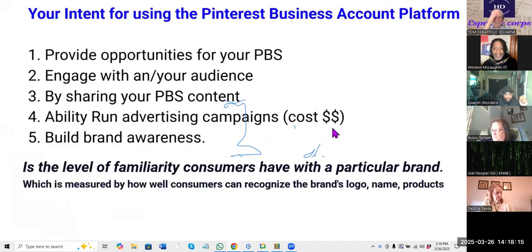Now, there is a cost when you do some of the features, and that's the ability to run advertising campaigns. I didn't look into this, of course. Maybe in the middle of the year I might, just to see what it's about. But as far as in the beginning, that would be no.